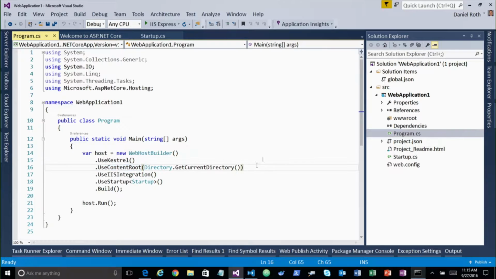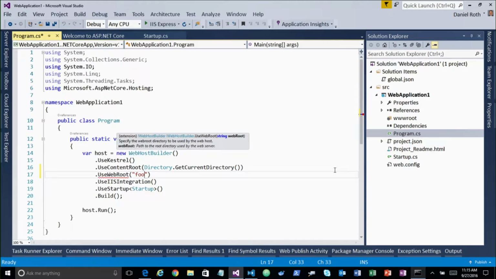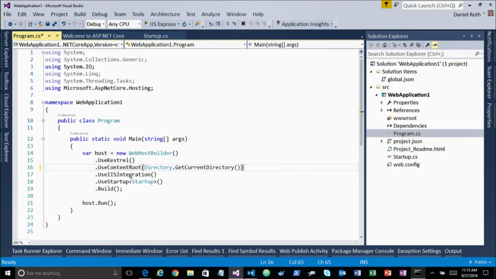If you want to set the web root to be something other than wwwroot, you could do that as well. You could say UseWebRoot and set it to, I don't know, like foo or whatever. That's possible. Okay? UseIISIntegration.